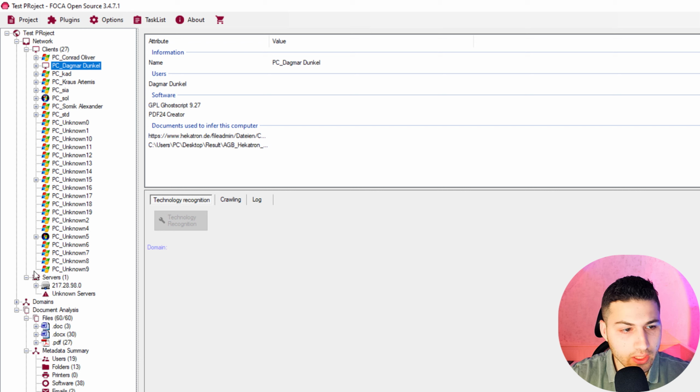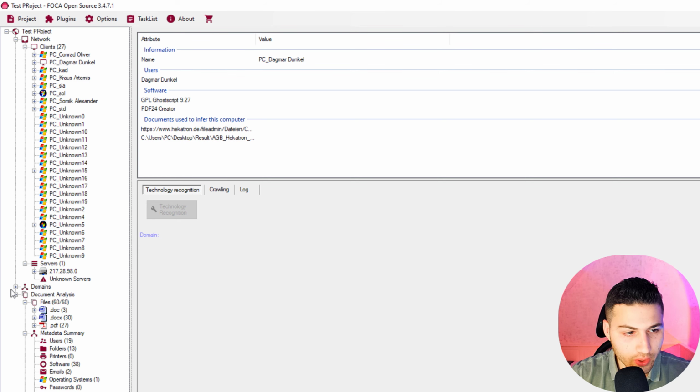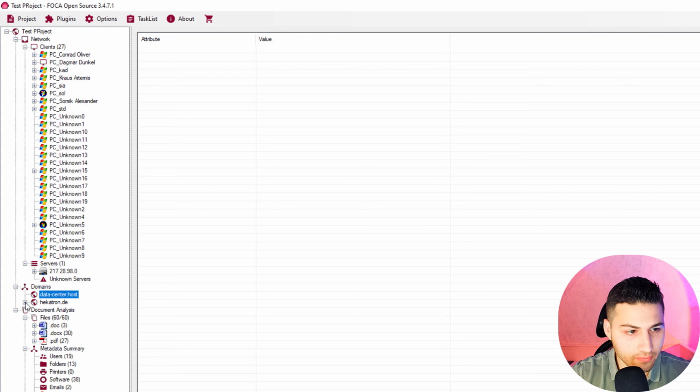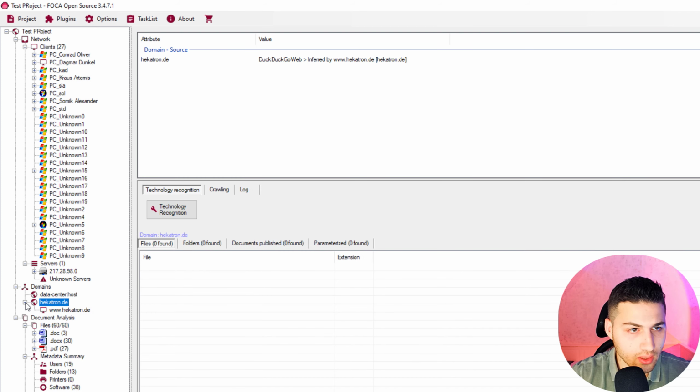And when you go in here, you can see that we have actually found a server, and these are all very critical information if you are doing an external penetration testing. This is very important to gain access to the network. FOCA or MetaGoFil are very useful tools to get information about a certain network. When you look in here, we can see the domain. This is the domain. This is another domain that's been found, datacenter.host.